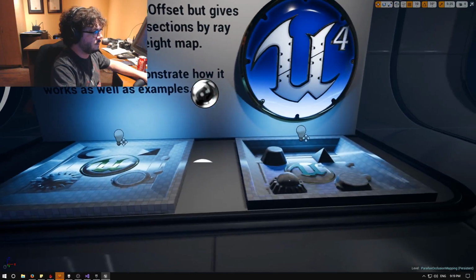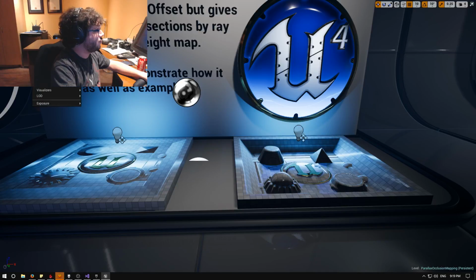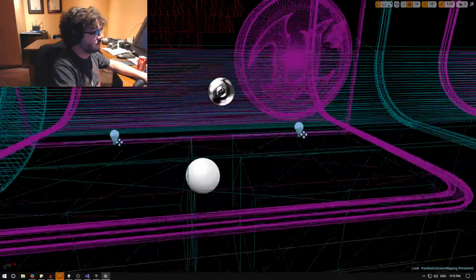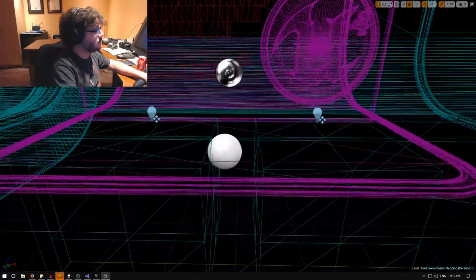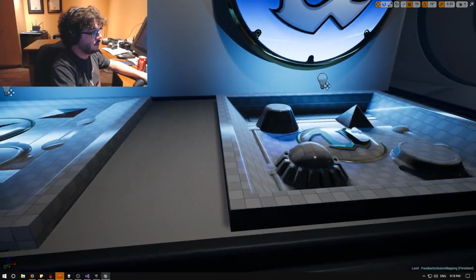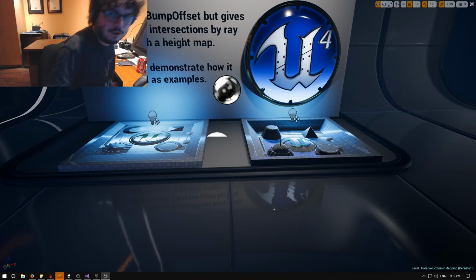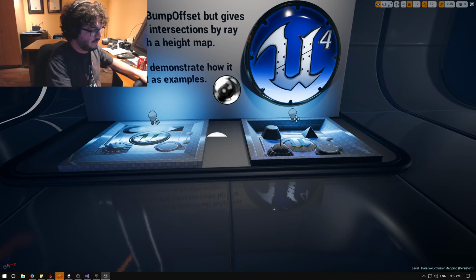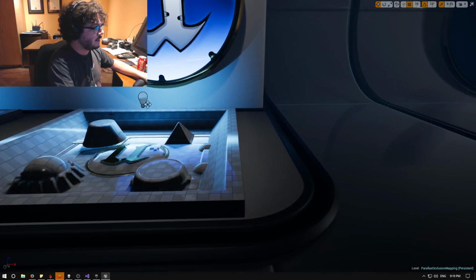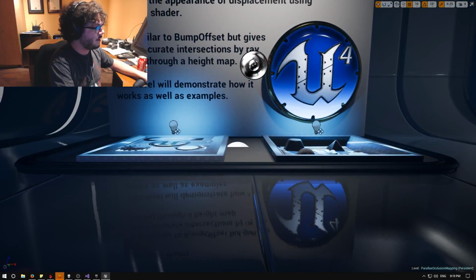These are just flat surfaces, and if we switch to wireframe mode, you can even see that. But if we go into lit mode, the material is actually making it look like it dips down into the floor. That's just occlusion, that's just the parallax effect. That's not actually the case. The surface itself is flat.